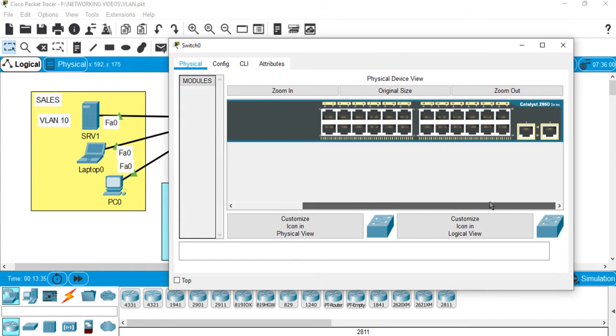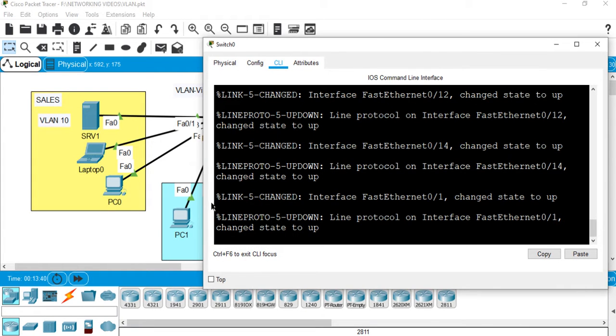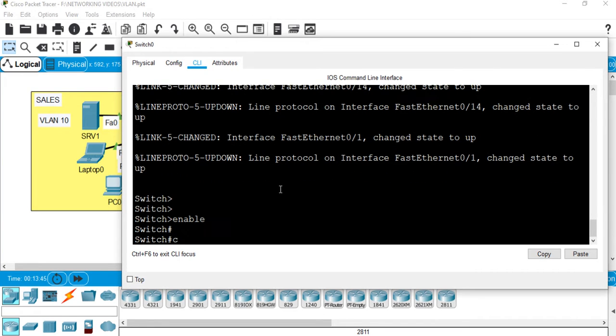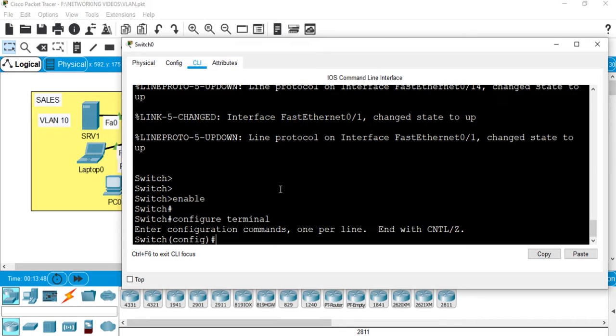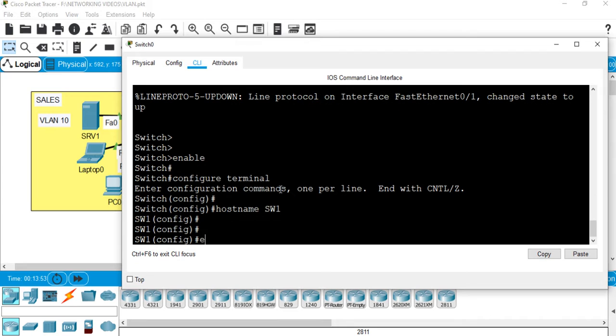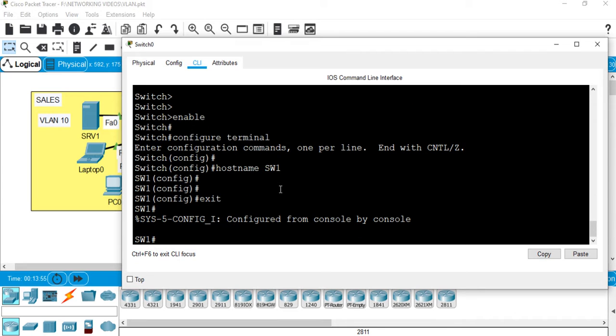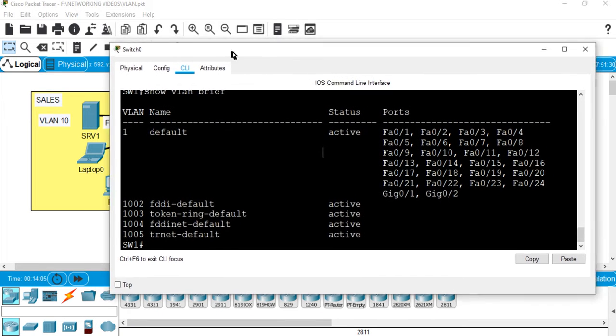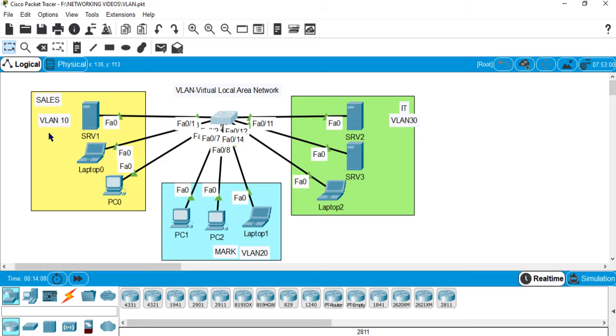Here, this is a Cisco Catalyst 2960 series switch having 24 ports, LAN base. Let me change the host name also. By default, in every switch there is a default VLAN, and also all the interfaces of that switch belong to the default VLAN. So now let us create the necessary VLANs that we need: sales VLAN 10, marketing VLAN 20, and IT VLAN 30.